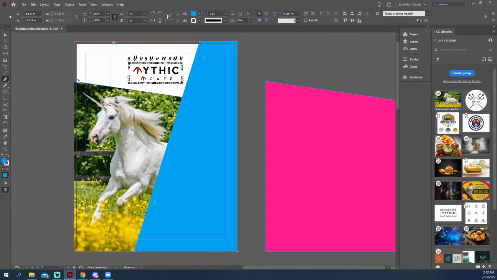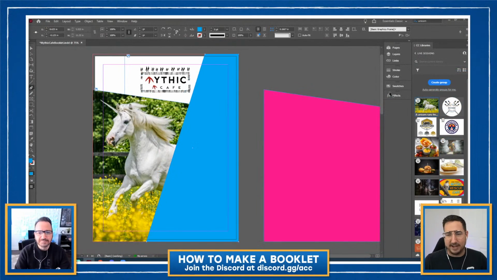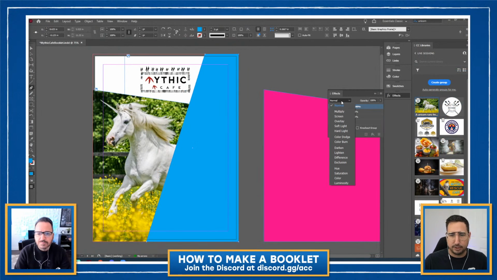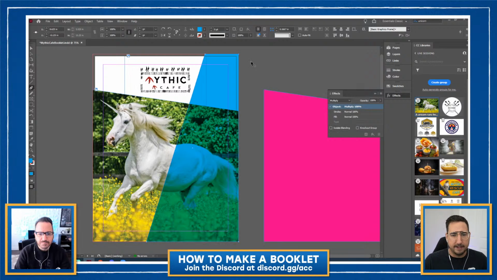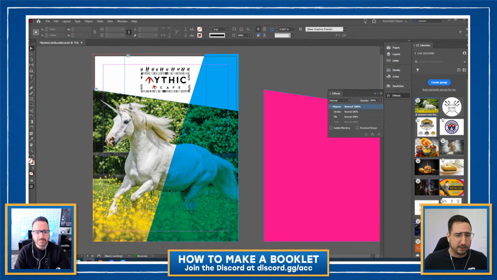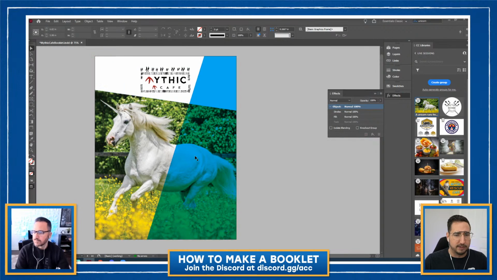Where did it pop up? Over here. All my windows are popping up in weird places. There we go. So there's my Effects, and we can click on Effects and then hit Multiply. So we're changing the blending mode to Multiply, and you can see now that it's created that kind of interaction between the two.